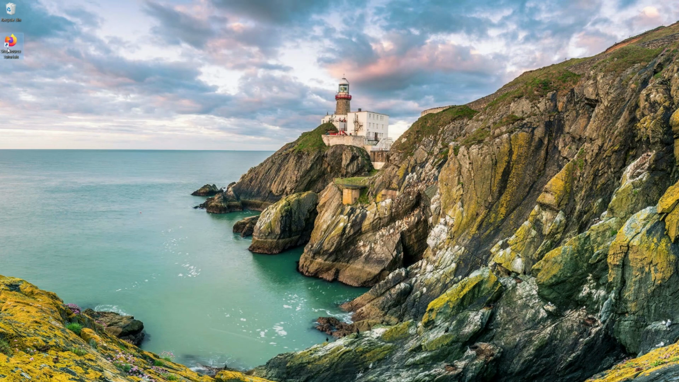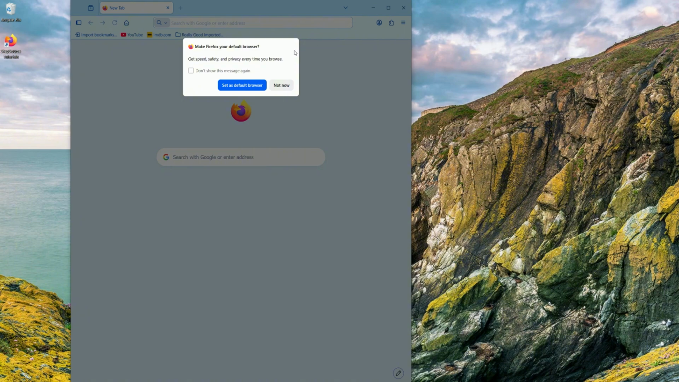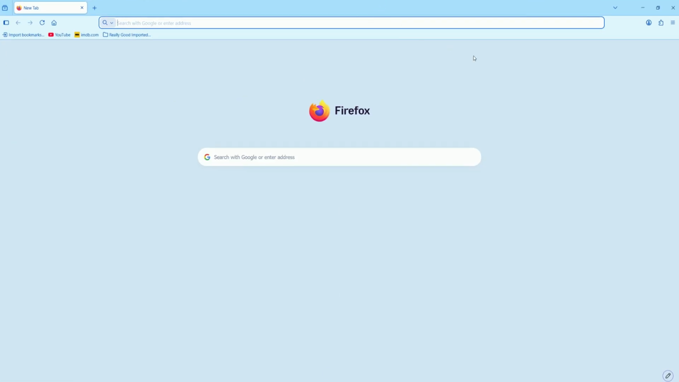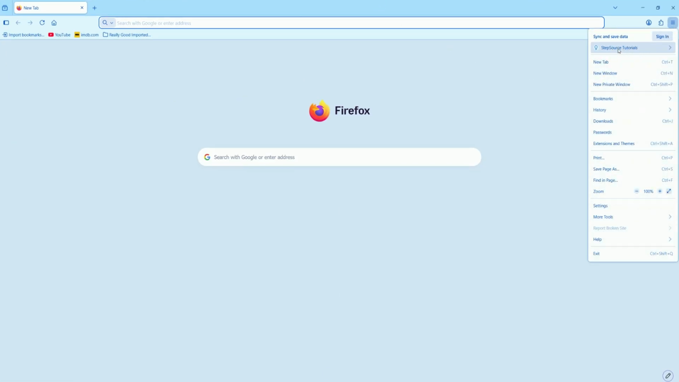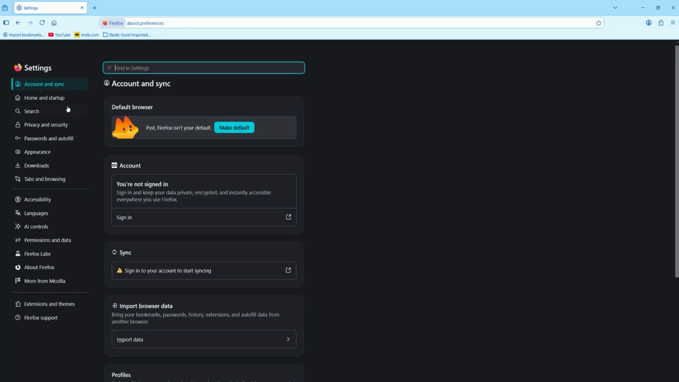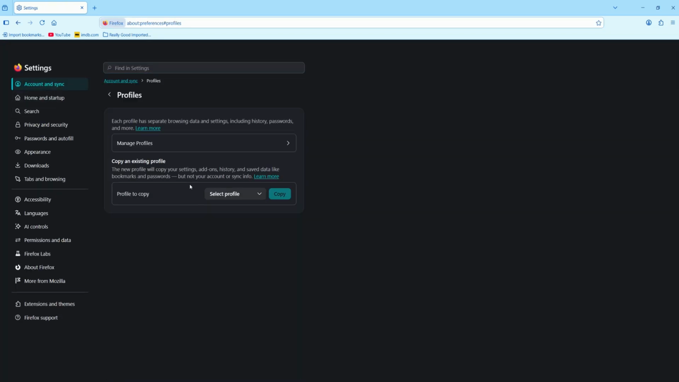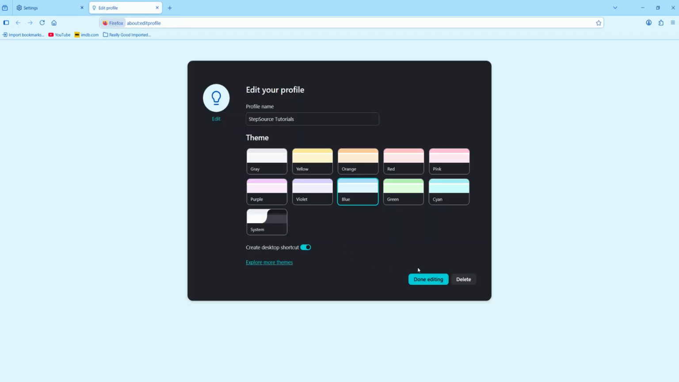This can be useful if you have completely separate browser setups, such as one profile with work extensions and bookmarks and another with personal settings. If you no longer need the shortcut, you can simply remove the desktop icon or turn this toggle off. Deleting the shortcut will not delete the Firefox profile or any of its stored data.